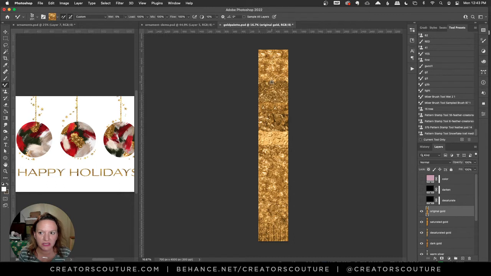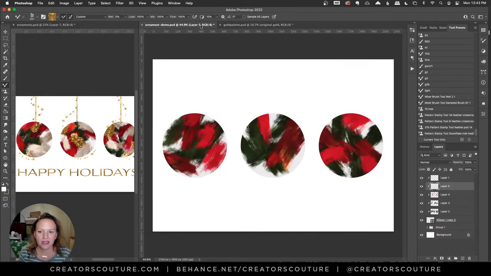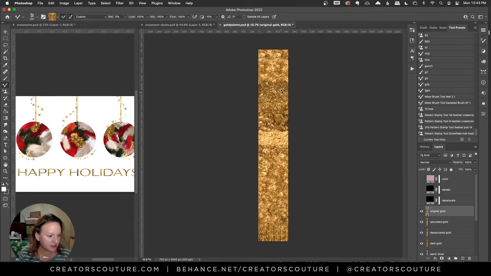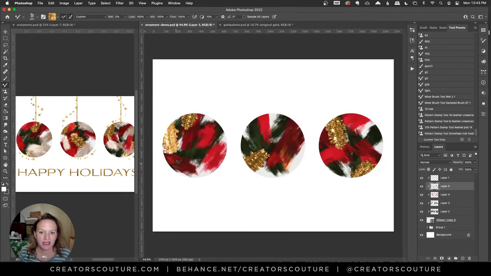But I'm going to go over here to my gold color palette, and I am going to option click and maybe grab some of a darker sort of area, like right here. So maybe some of those are going to be darker gold, and then I can go back to my palette and grab a lighter one, option click to sample that, to load that up into my brush. And then I've got some lighter things. So not going to worry about it being perfect.